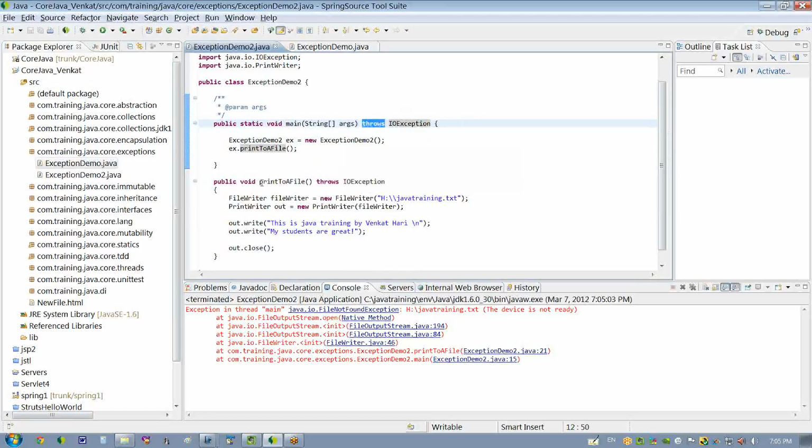And this is part of your method signature. What are you saying here? This whole method signature, you read that. My method name is print to a file, and this does not return anything because its return type is void, but this method can potentially throw an IO exception. Since that IO exception is a checked exception, then be ready to handle it. You have to do one of two things, either catch it or rethrow it. Beautiful.